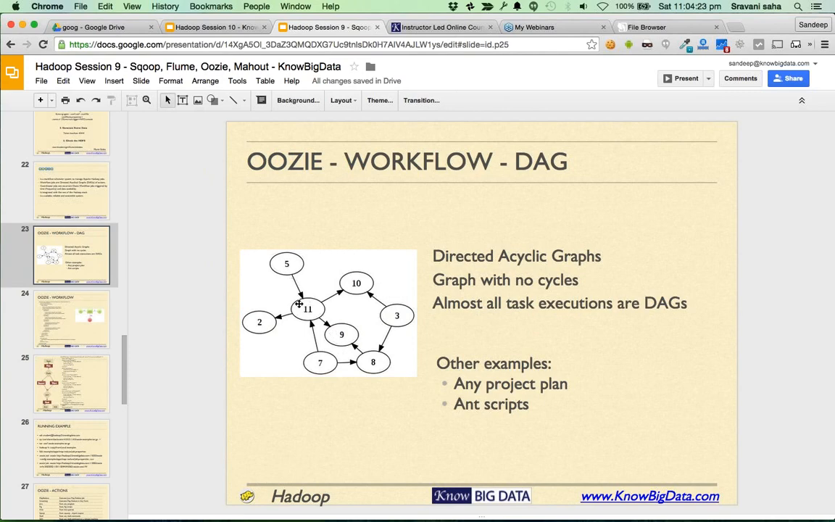For example, 5 depends on the 11th task, the 11th task depends on the second task, and the 11th task also depends on the ninth and 10th. 3 also depends on 10, 3 depends on 8, 8 depends on 9, and so on. So to get 5 executed, if we ask what are the things you should be executing first and second and third and fourth and so on?